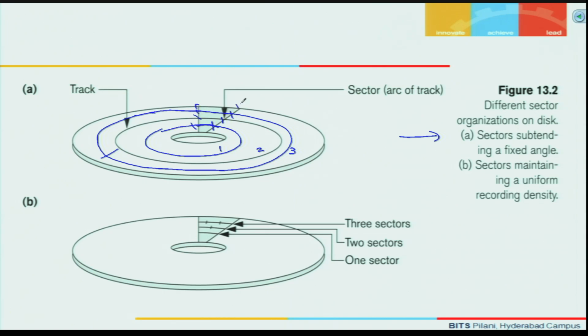But you take any sector on any track, on any concentric circle, they make a fixed subtending angle at the center. That is, they are subtending a fixed angle at the center of the disk. That means then what happens? The space available on a sector on track 1 is lesser than the space available on a sector on track 2, and so on and so forth.